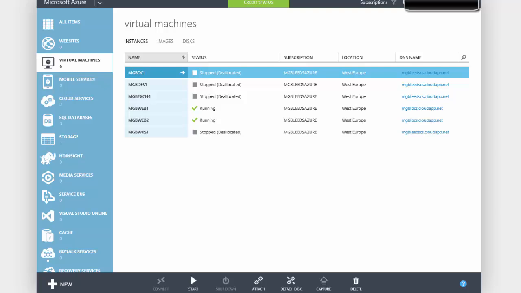Hello, and welcome to this first video on Microsoft Azure load balancing. Today we're going to look at load balanced endpoints, and in later videos we're going to be looking at internal load balancing, and we'll also be talking about Traffic Manager in video 3 of this series.